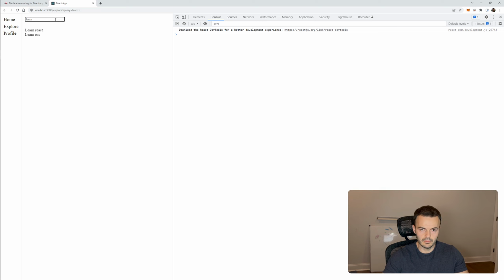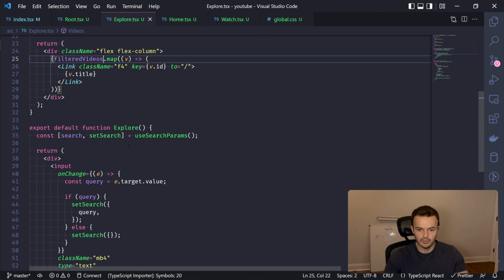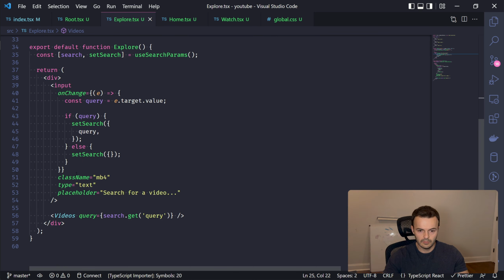Learn React. All right, looks good. So if you refresh, it's applied automatically because it's part of the URL parameters. And it looks great. Oh, we actually should populate the input field. So that's what I missed.